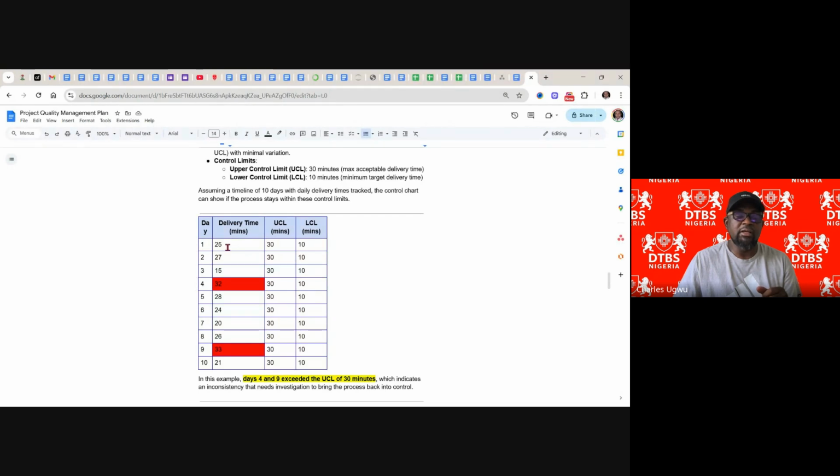On the first day, the delivery man delivered within 25 minutes. The second day, the delivery person delivered within 27 minutes. The third day, 15 minutes. Then fourth day, 32 minutes. That is a deviation. That is why it's highlighted in red. Then on day 5, we have 28, which is within the control limit. We have 26, we have 24 on day 6. We have day 7, 20, day 8, 26, day 9, 33, which is a deviation again on the 9th day. And then on the 10th day, we have 21.